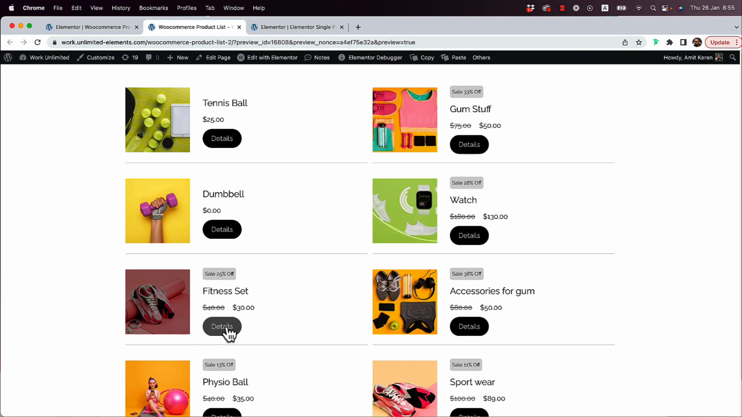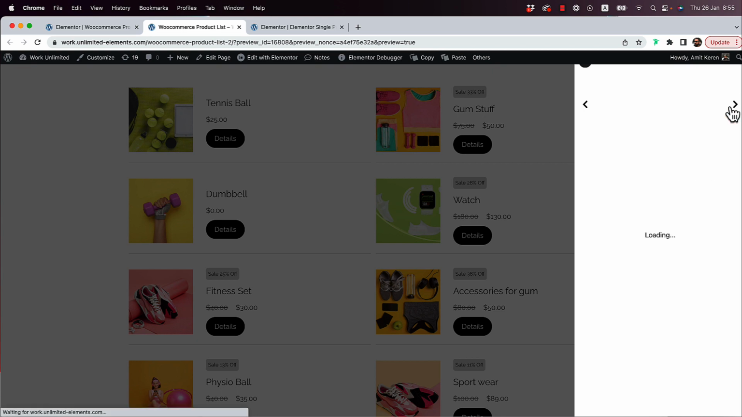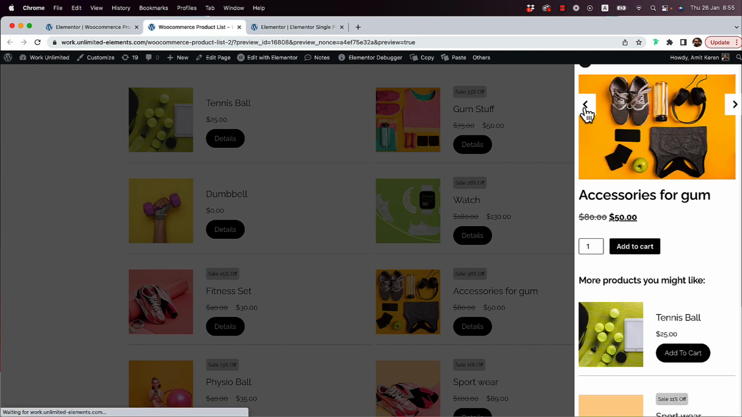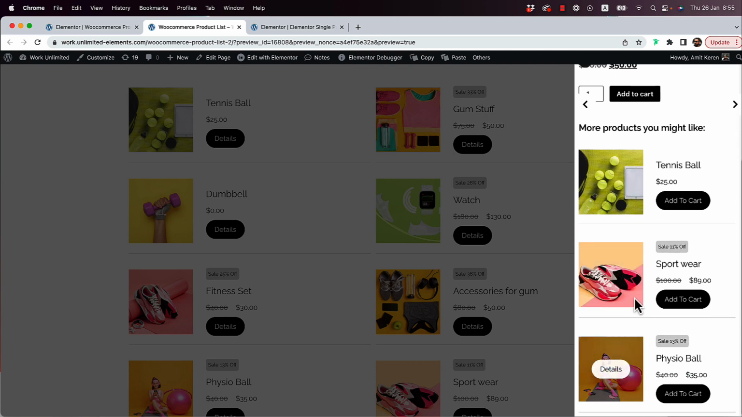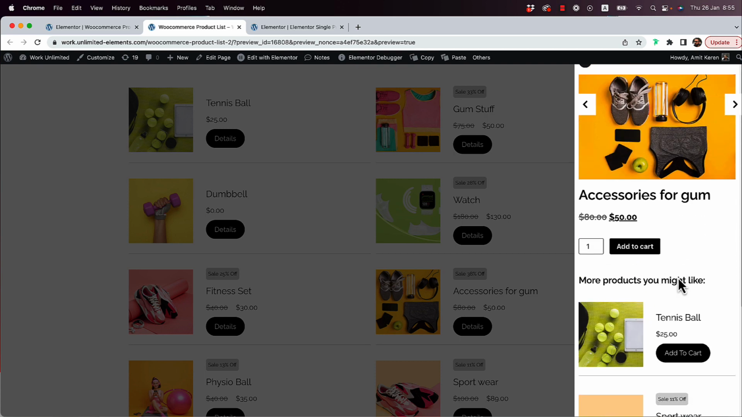So let's click on fitness set. And now it's showing a quick view. You can add it to the cart if you want. You can even navigate between the list over here. So you can see these little arrows inside of the pop-up that allows you to navigate the list. And as you can see, we have another product list over here, which is showing more products you might like. So that's just showing you so many ways you could use this.